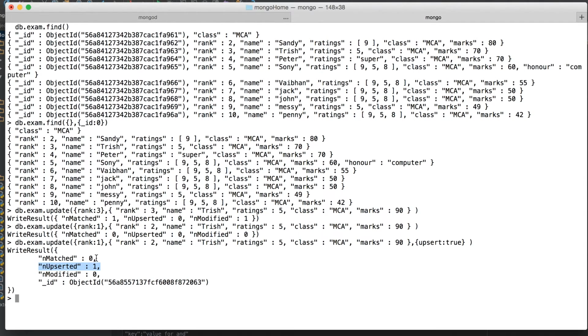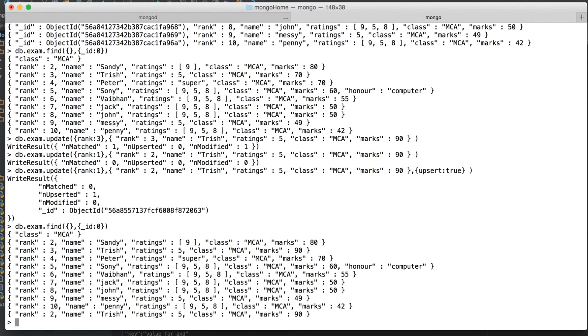So that's what we see, that there was no match, so there was no modification, but it has inserted, upserted a record. So we can do a quick find and see our record with rank number 1. Yeah, so we got this record because rank number 1 wasn't found, so this record got upserted.